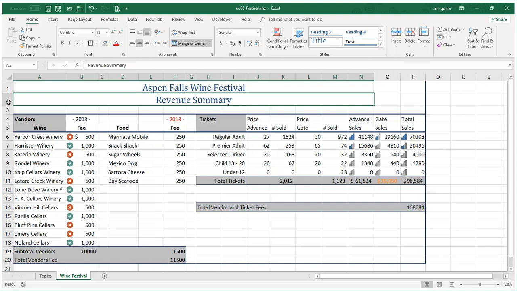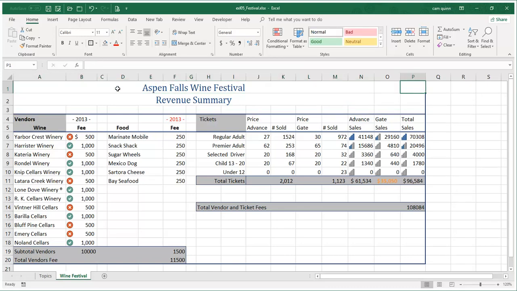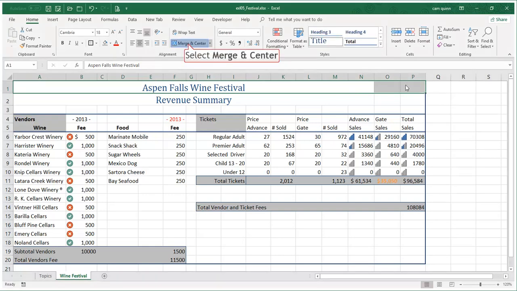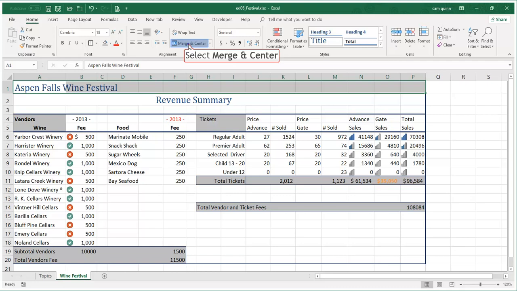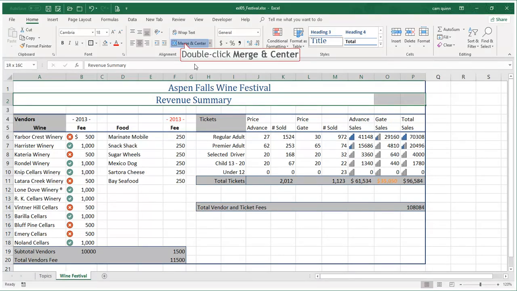Now, there's still a problem with this heading. If I take a look at the heading, you can see that it's been merged and centered, but it only went across as far as column N. It actually should be all the way over here to column P. To fix that, I'm going to select the range where I want the merge and center to be. I'm going to click merge and center once, which will turn it off, and click it a second time, which will rebuild it to the correct size. And again, I'm going to do the same thing here, select the proper range, click merge and center twice, and my headings are properly aligned.